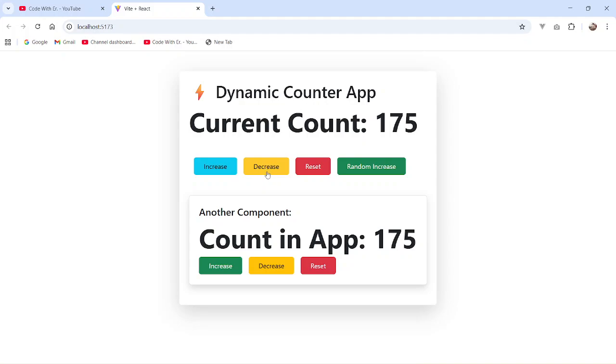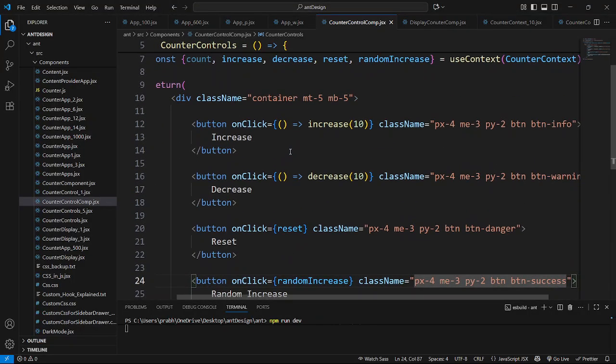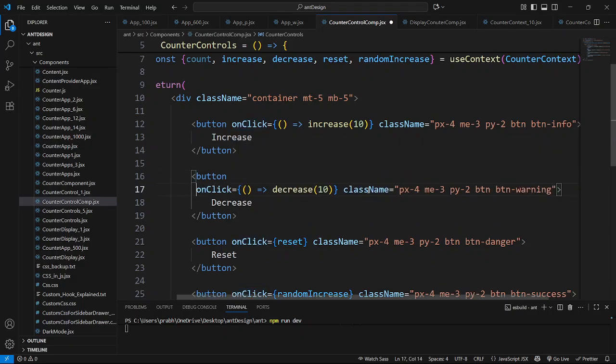So guys, first of all I'm going to hide this. Disable this button: the decrease and reset buttons, I'm going to make them disabled. First of all, let's come here, the decrease button.